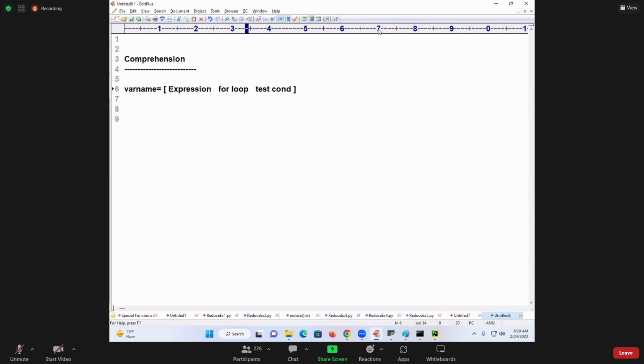Observe it. Expression, for loop, test condition, written inside of where? List bracket. Nothing to worry, just follow. What is the first one? Expression. First for loop, for value in LST. What is the value in LST? First, what is the value coming? 3. From this LST, from these values, 3 will come.